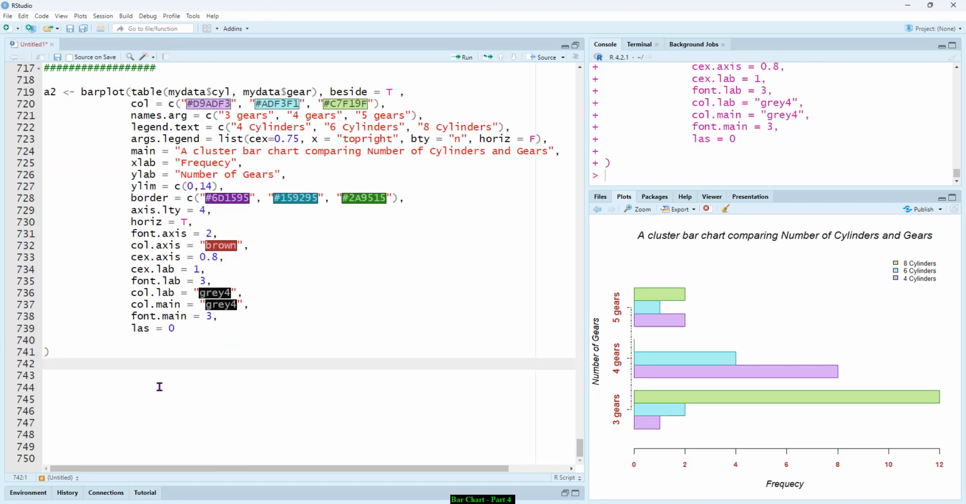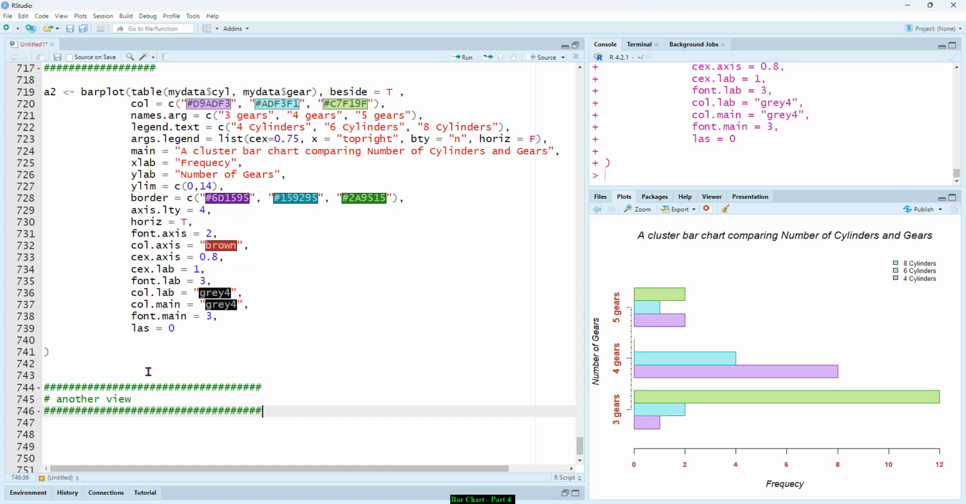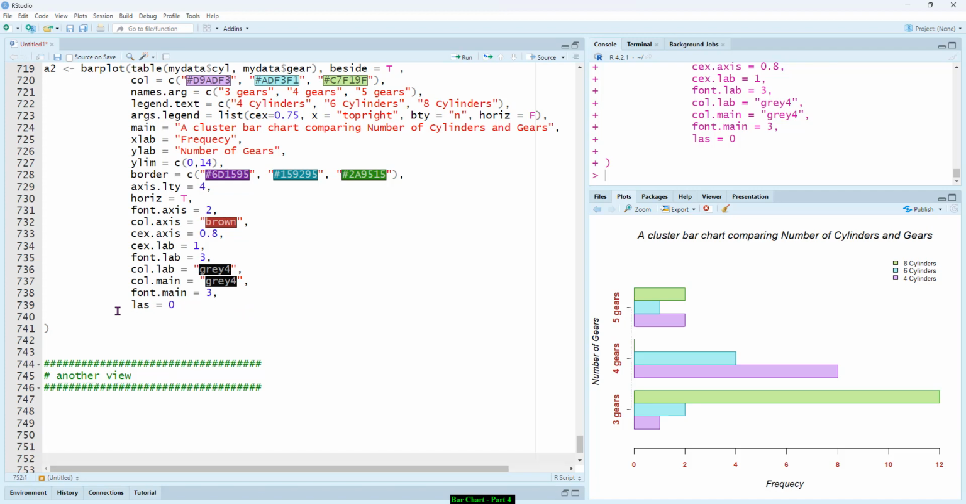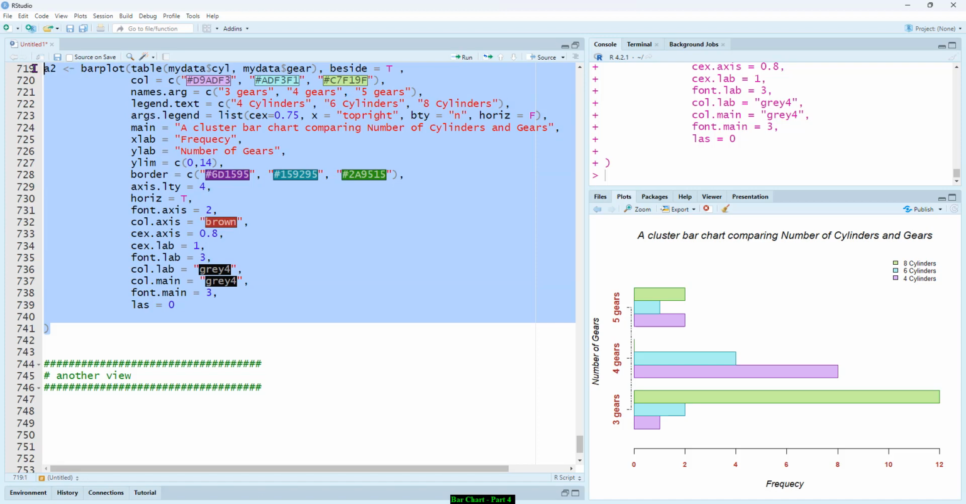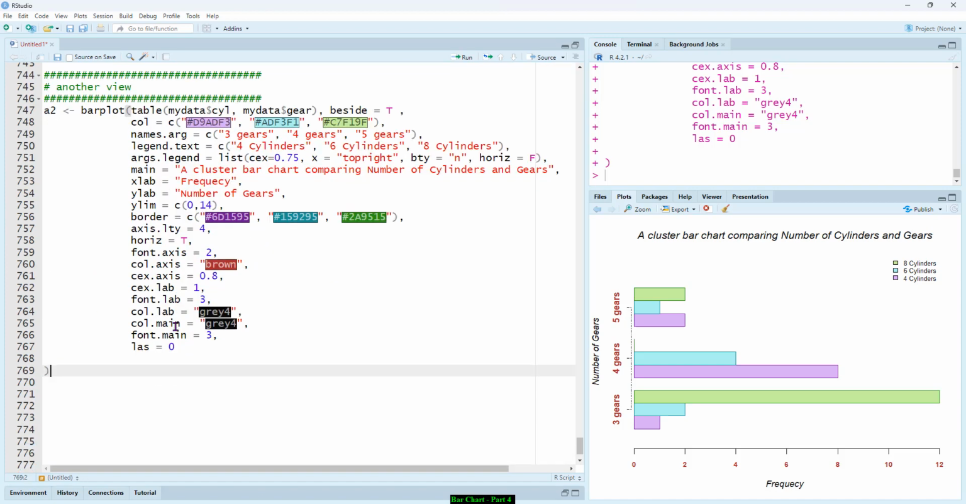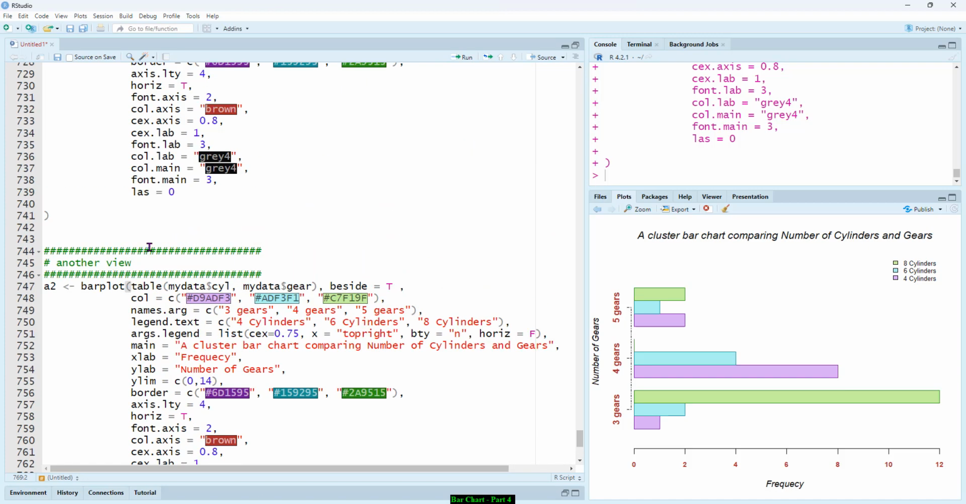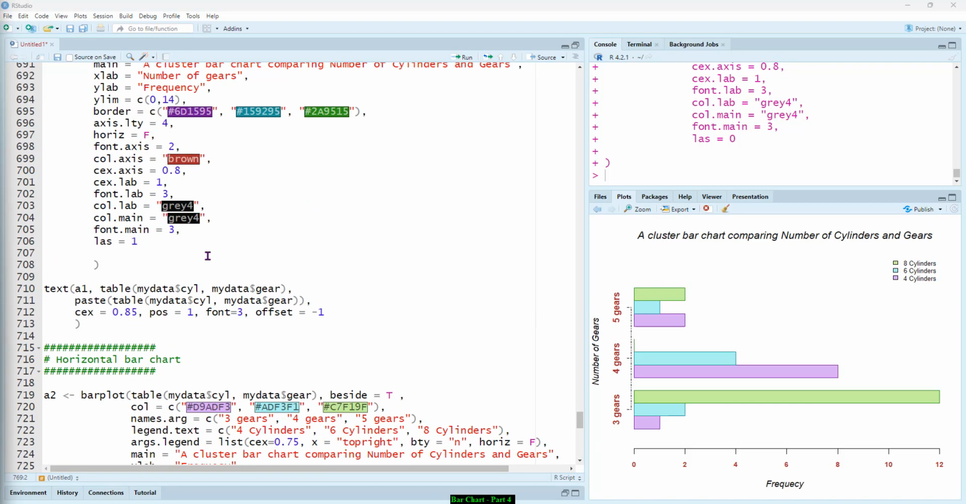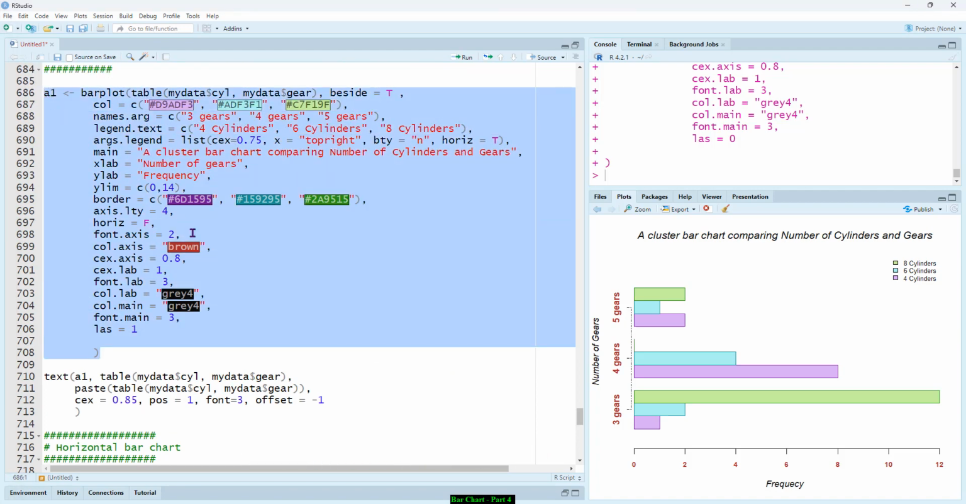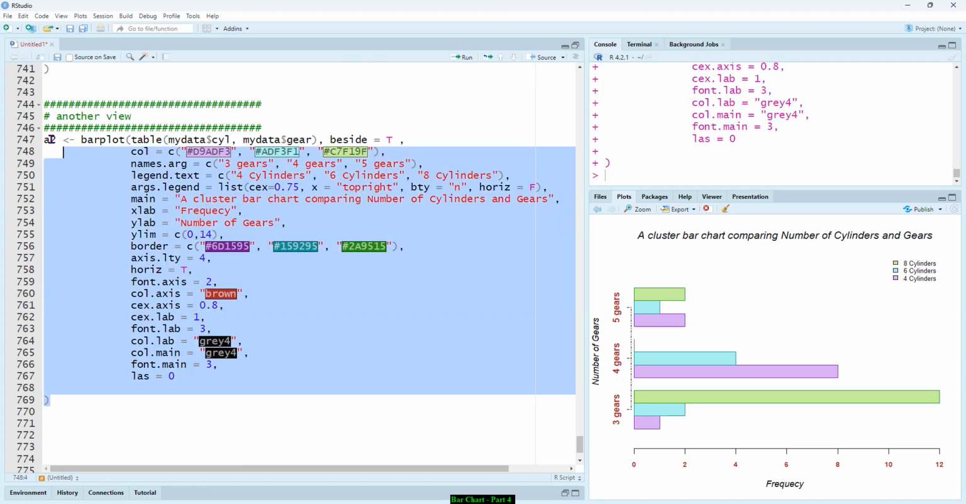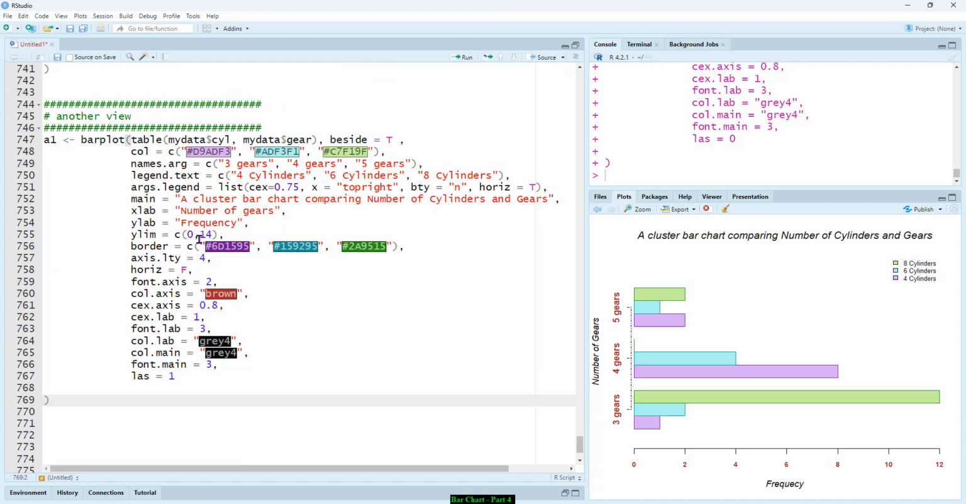So let's look at another view. Let's make it even more readable. Another view of the data. Basically it's the same graph, but I just want to show you another view. Let me copy this one and put it here, right? I'm going to use this one, A1. Okay, so now I'm going to show another view where I can make it prettier, right?